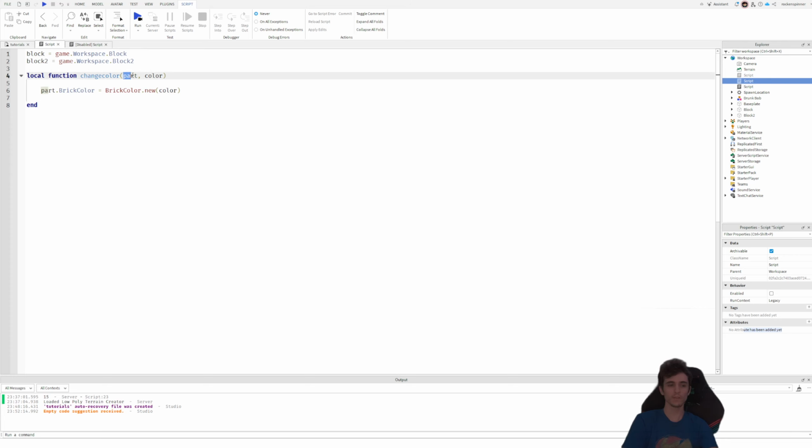So this allows us to say when we call the function, we can tell it what part we want it to affect instead of specifying it in the function. We can tell it later. And we can later tell it what color we want instead of having to tell it right now. That way, we could use the same function on as many parts as we want to, but only having to tell it what part and what color when we call the function instead of writing a new function every time.